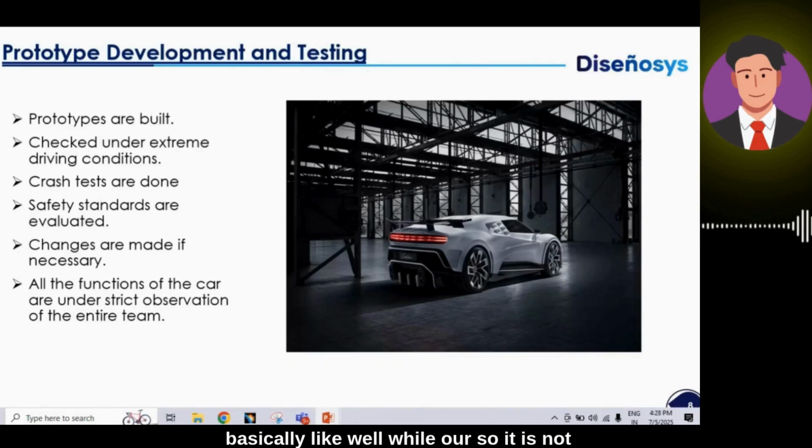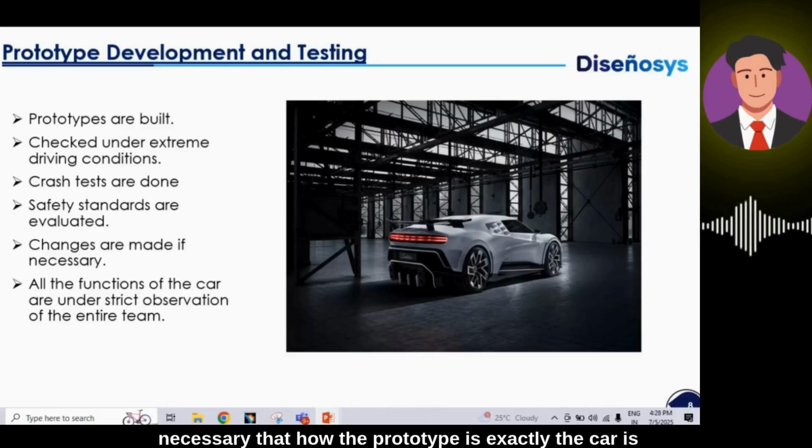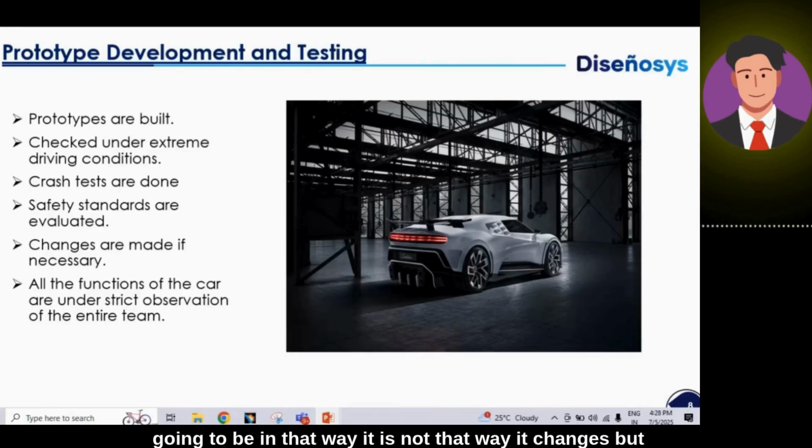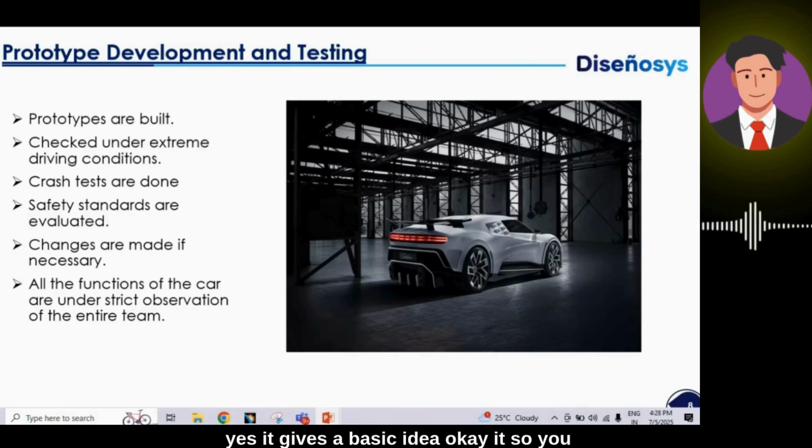It is not necessary that the car is going to be exactly like the prototype. It is not that way. It changes, but yes, it gives a basic idea. You can say it is the basic recipe of that car. The prototype we can call a basic recipe. You can term it in that way.